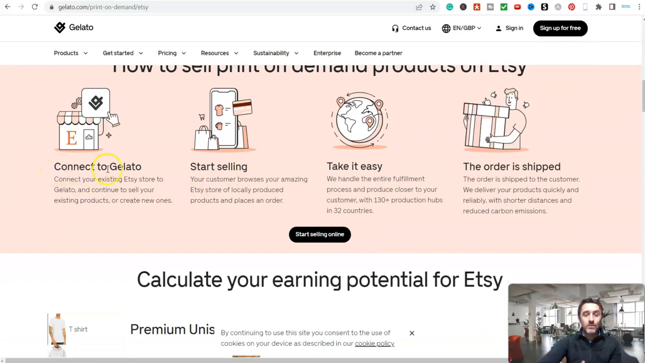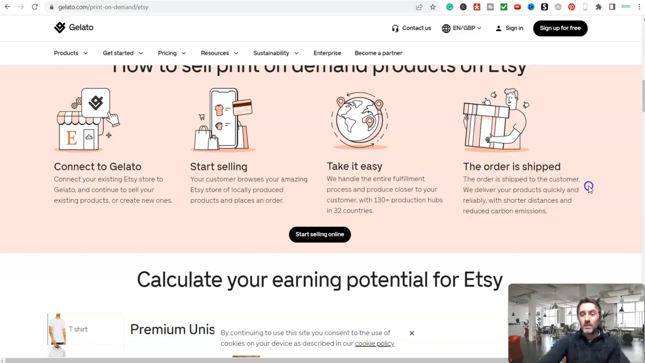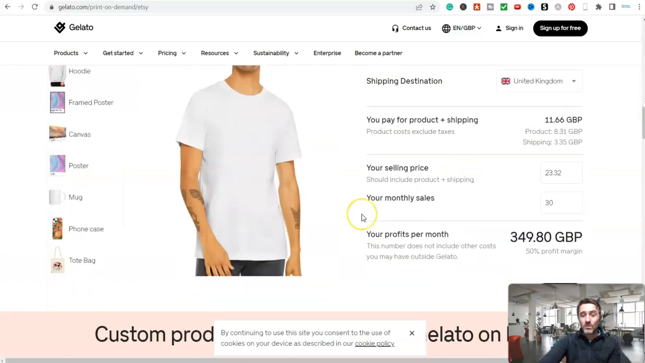And if we scroll down here, this is how it works. You connect Etsy to Gelata, you put your listings up, and you can see here, customers browse your amazing Etsy store of locally produced products and place an order. When they place an order, you don't have to do anything. Because there's an integration between Gelata and Etsy, it all works hands-free. We handle the entire fulfillment process and produce closer to your customer. They've got 130 production hubs in 32 countries, and then the order is shipped. We deliver your products quickly and reliably. It's awesome. It really is.